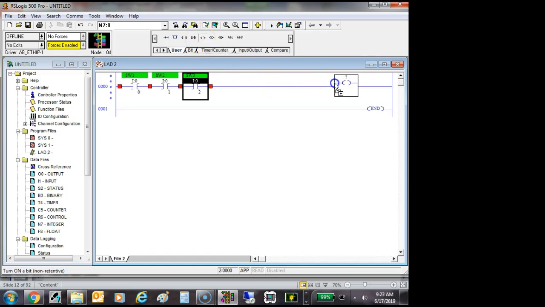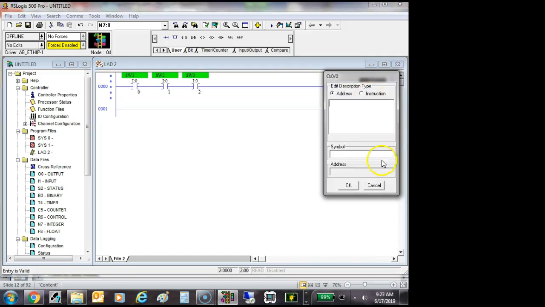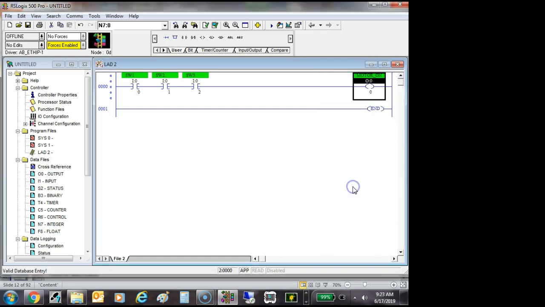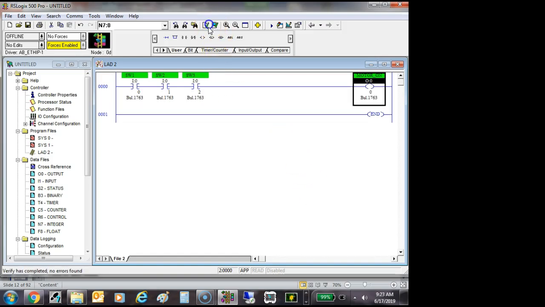Then we put an output energize instruction, and then we assign it to an output port. We're okay so far. And that's our first program. Well, it's not. We've already done that. And what would be next?